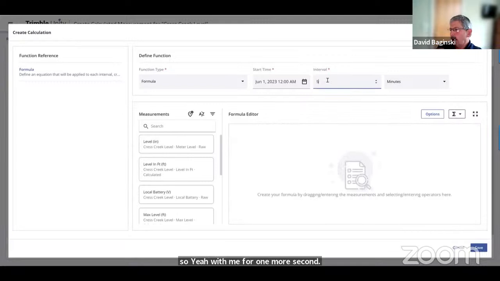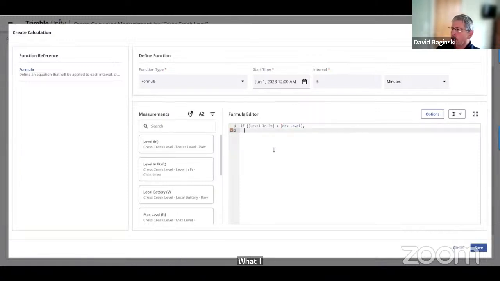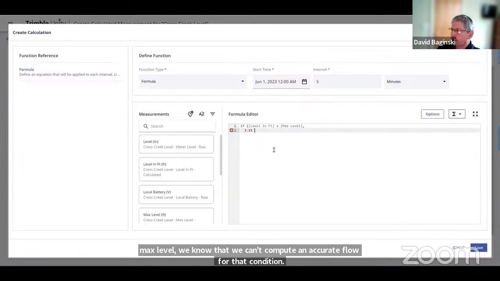Okay, so now we're in the formula editor, and this is going to be a little bit different. We're going to use an if then else construct. So to start it, I have to enter if in an open parentheses, and then the measurement I'm referencing is level in feet, and the comparison I'm doing is against max level. What I want to know is if level in feet is greater than max level, we know that we can't compute an accurate flow for that condition. So we're going to cap it at max level.